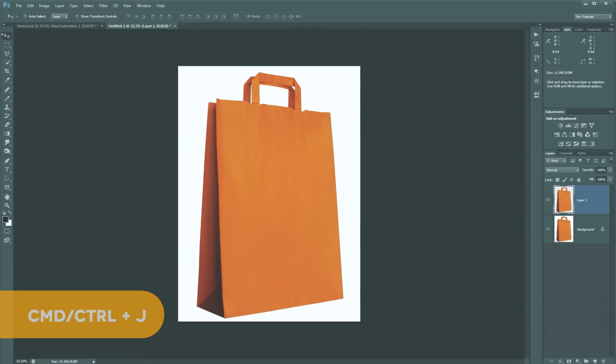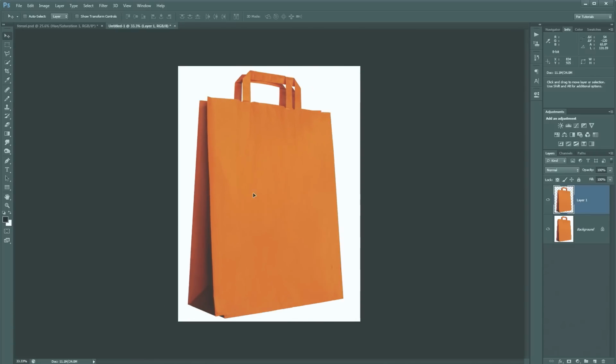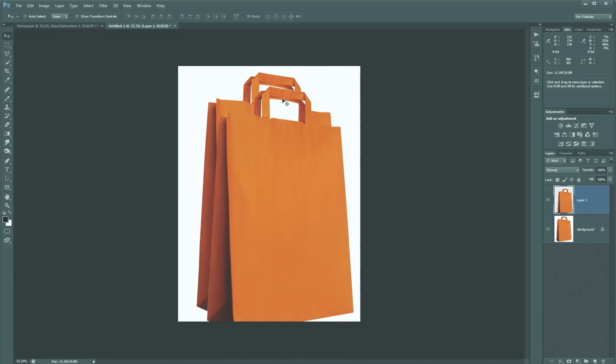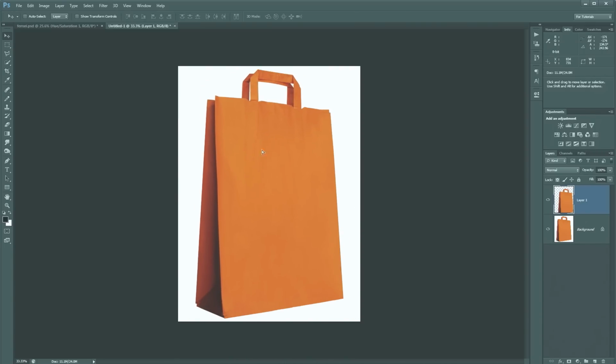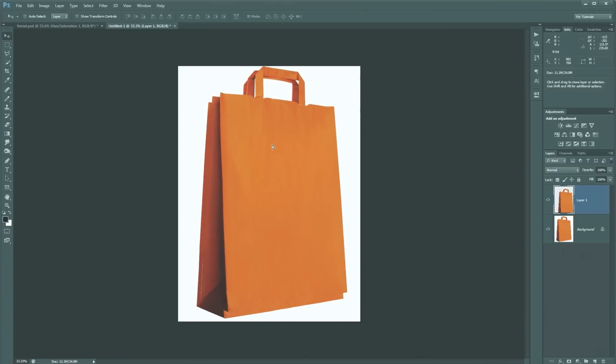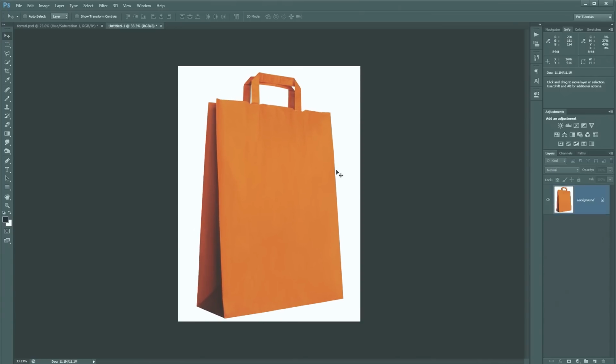And now if I grab the Move tool, I can just move this bag wherever I want. Now, obviously, we would need to cut the white out from around the handle area, but you can see very quickly we just cut this bag right out using the pen tool. So that very, very easily, or in a second or a minute, is how you use the pen tool.